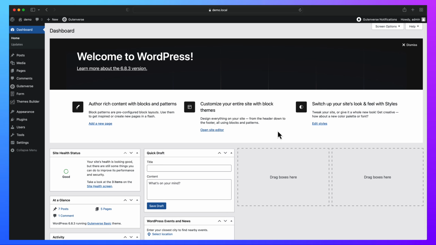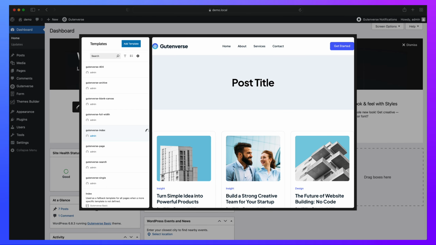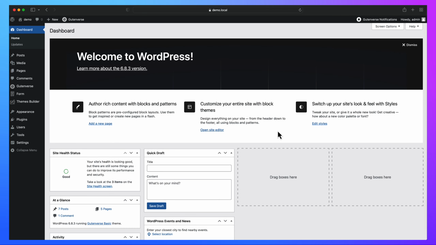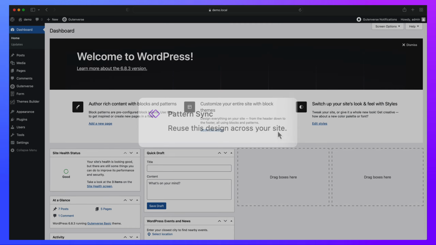Once all your theme designs are complete, both in the pages and templates, it's time to wrap each section using the Gutenverse Pattern Wrapper. Wrapping your sections as patterns is important because it ensures all your content, including images and settings, will be included when you export your theme. It also lets you take advantage of the pattern sync feature, which makes it easier to update repeating sections.